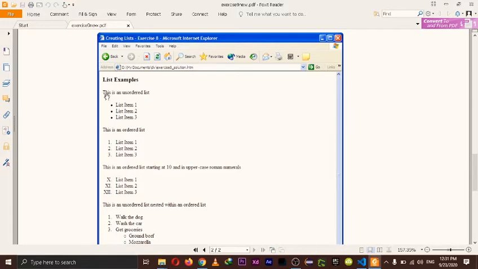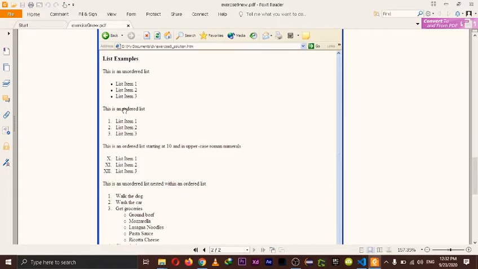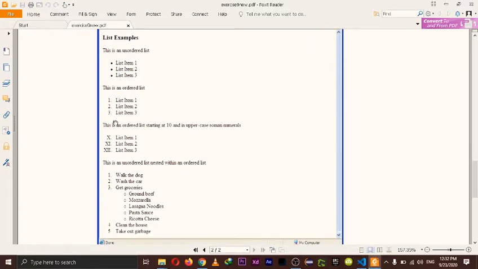So here we have the first part of our project. We just write a very basic unordered list. It has the usual filled-in circles. Then we have a normal ordered list. Then you move on to another ordered list, but this time it's different from the previous one. This one starts at 10, right? It starts at the 10th Roman numeral, and it's an uppercase Roman numeral as well, right?